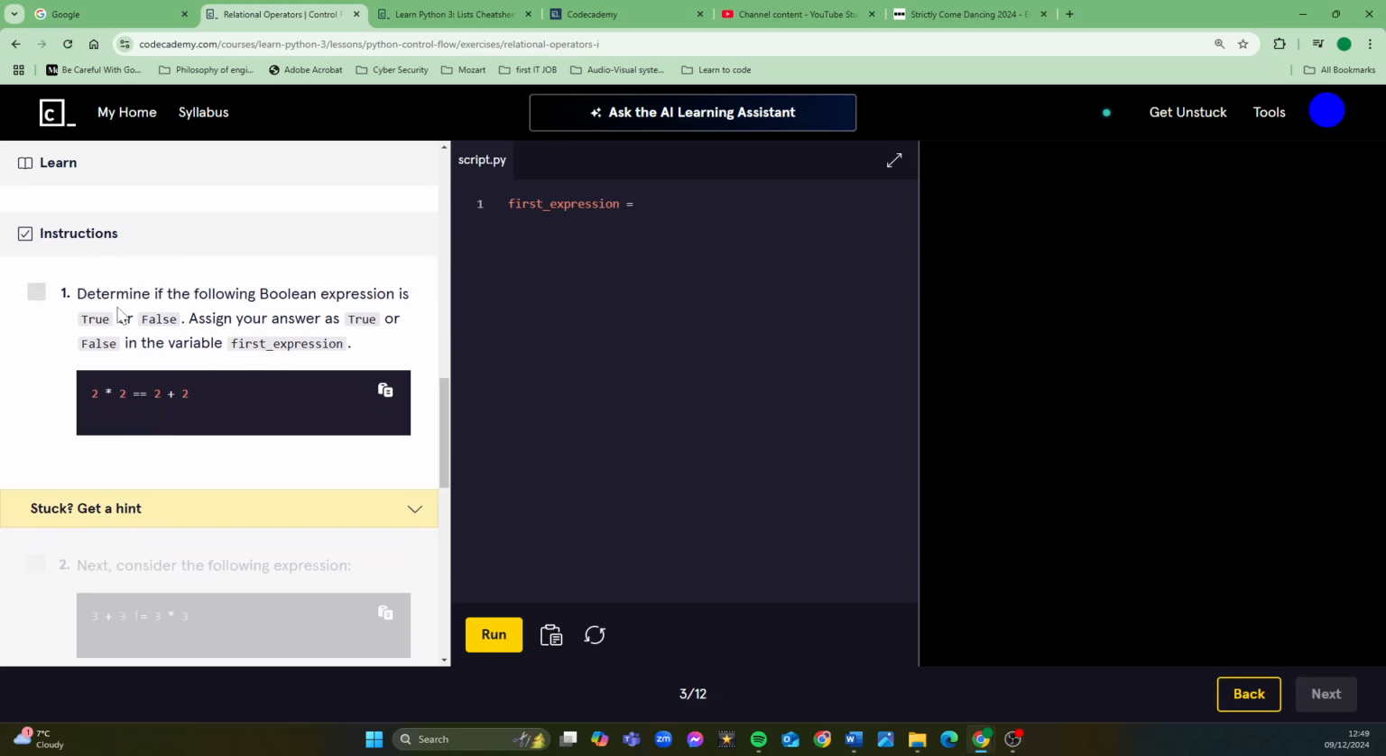So instructions: determine if the following Boolean expression is true or false. Assign your answer as true or false in the variable first expression. So have a look at it.